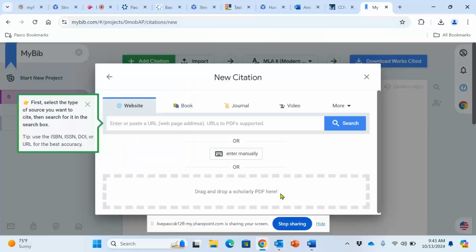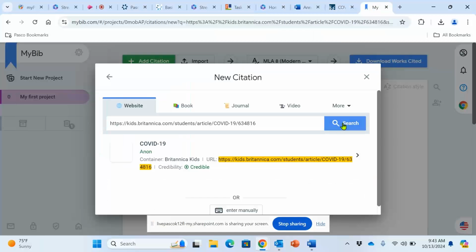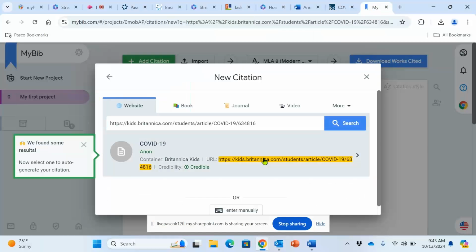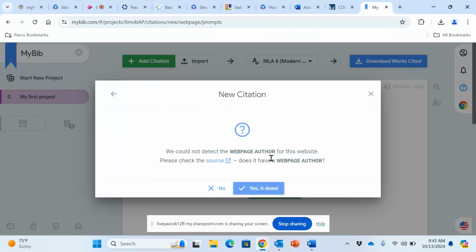We're on the right spot. It's a website, not a book. So I'm going to click Control V and click Search. And there it is. This is right. That's exactly where I was. It even gives you a credibility note here, guys, which is really nice. We could not detect the web page author for this website. Well, that's because it's almost a tertiary document. So no, it doesn't have a website author.